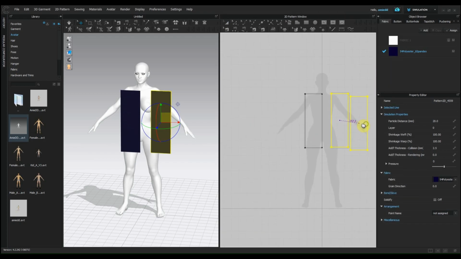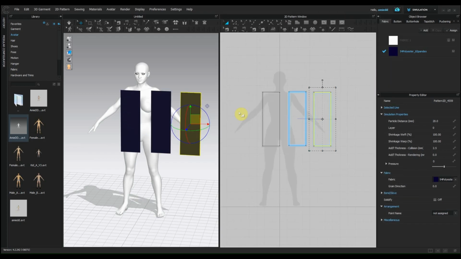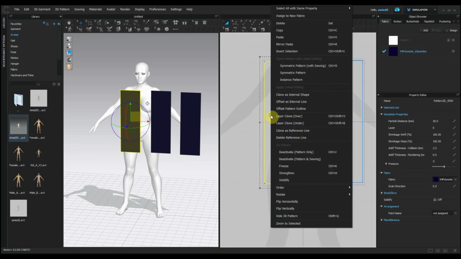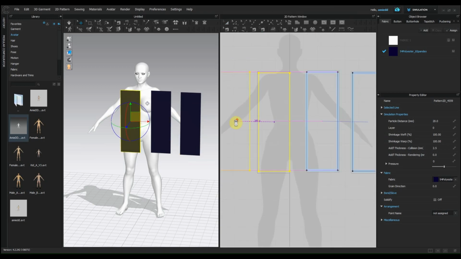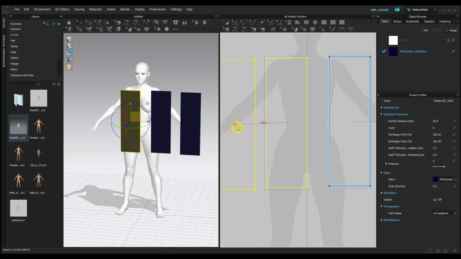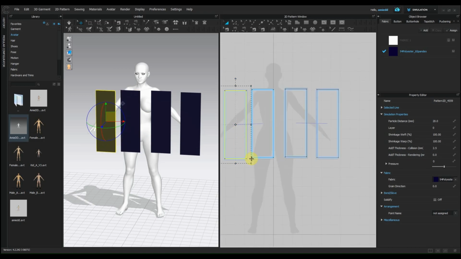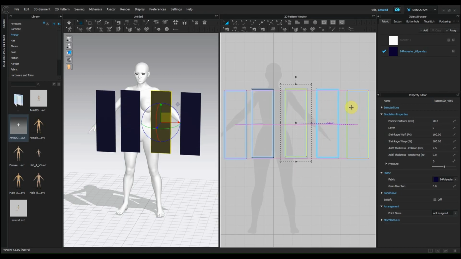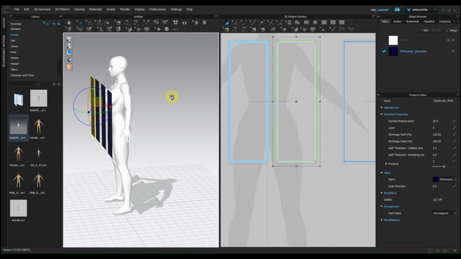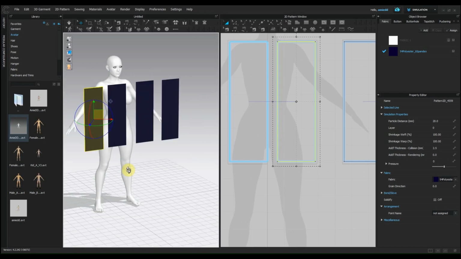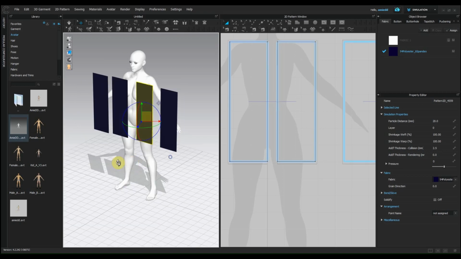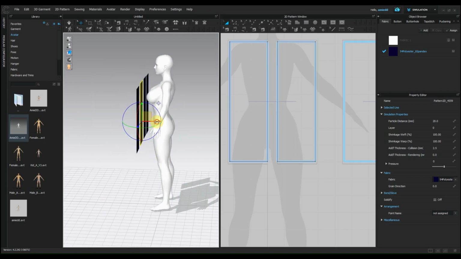So the symmetry we can use for the other two pieces. You'll have two for the front, two for the back, and whatever changes you make to those symmetry pieces will take place on the other piece as well. I'm just moving these pieces over so they're over the shadow of this avatar. Now if you look over here in the 3D window, we actually have these four pieces. Two pieces are for the front, two pieces are for the back.